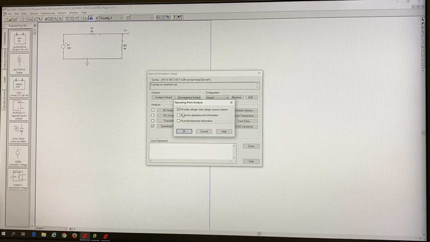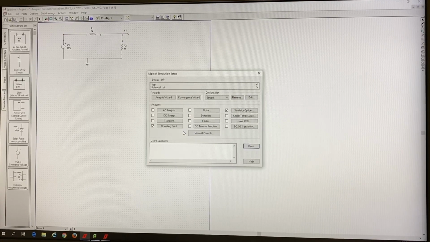So I can choose whether to show all the node voltages, the source currents, or device operating point and all model parameter information. I can choose whatever I want. Then I say okay. On that note, I can choose to remove the simulator options. It does not really affect my circuit. Then I say done.